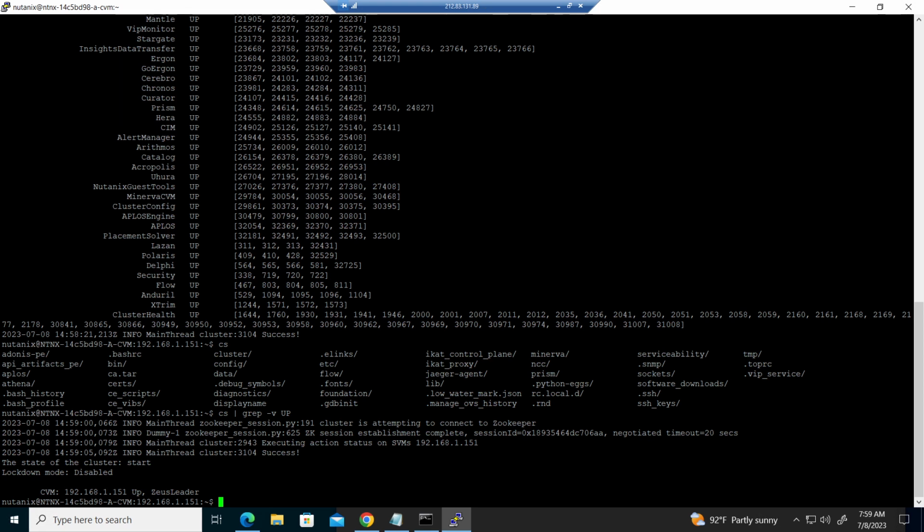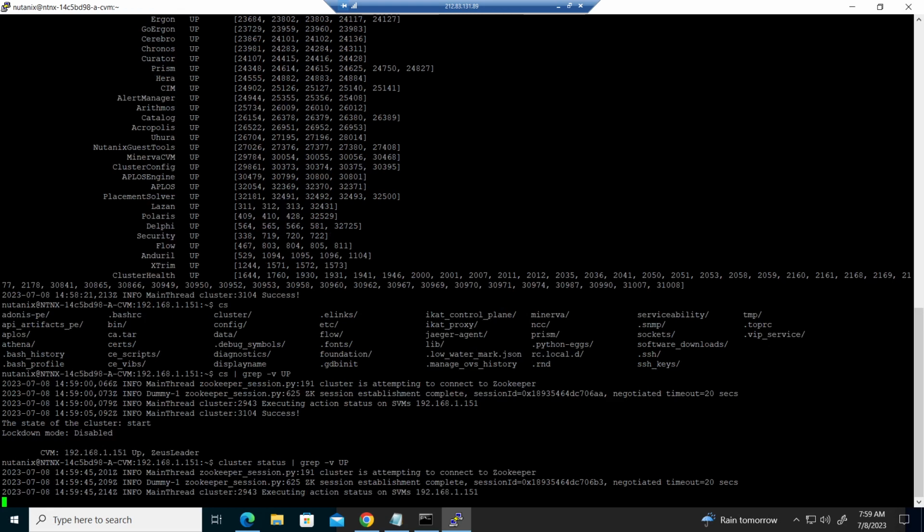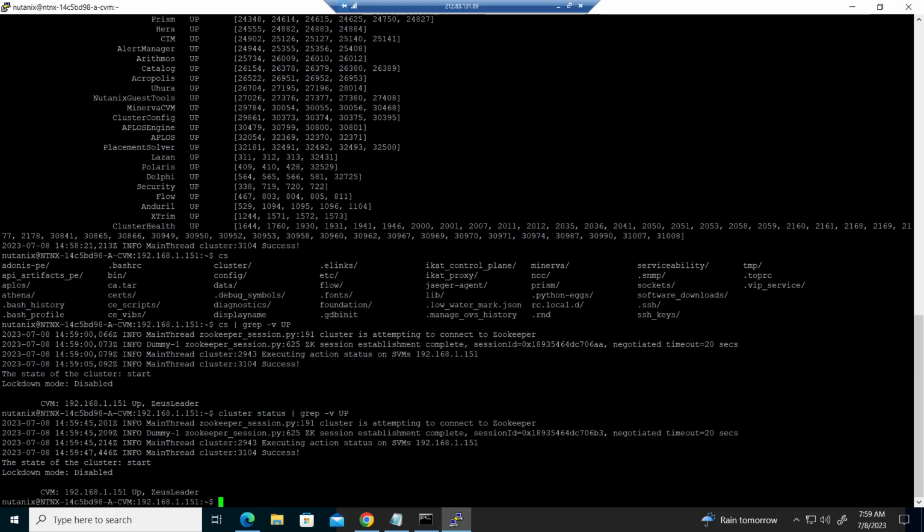Okay, so normally you can do cluster status, or maybe I can do it like that, and you can also use grep, and let's say that you want to see something up. I don't know if it's working also. Let's try it. But you can see directly, it's very easy to see here. So the first one is this one.